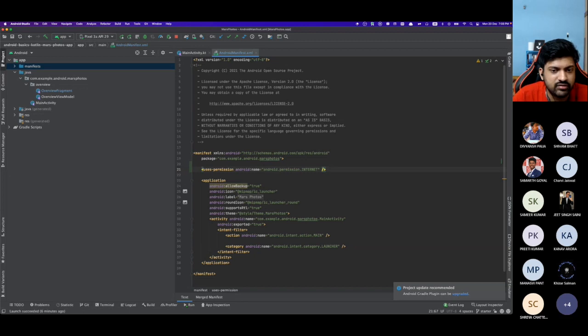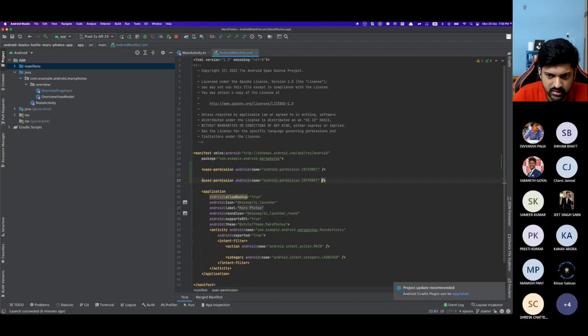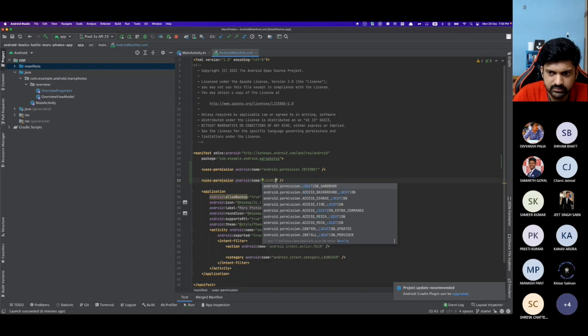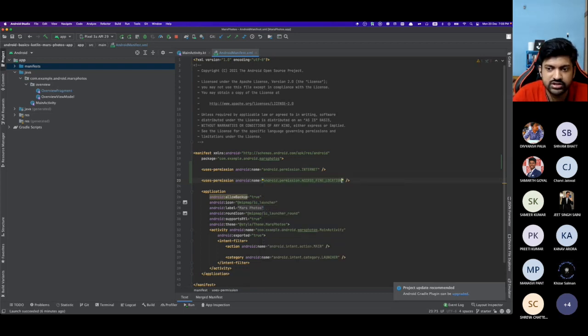It doesn't grant it by default here. For that, you would have to show some sort of a pop-up to the user and ask the user for permission. But for internet, that's not the case. If you were to do something with location, let's say I want the user's fine location, so more accurate coordinates.